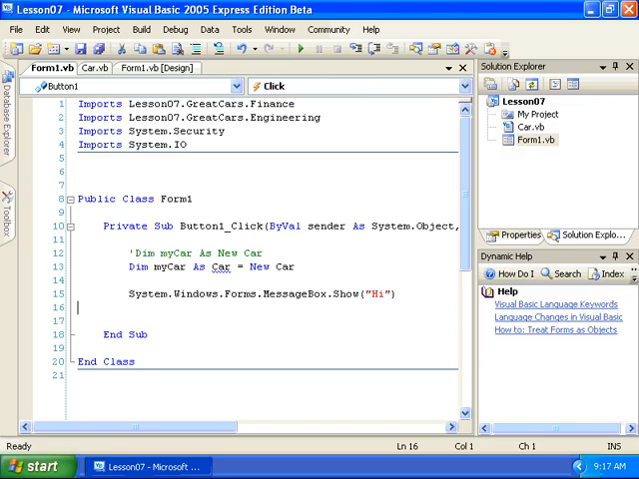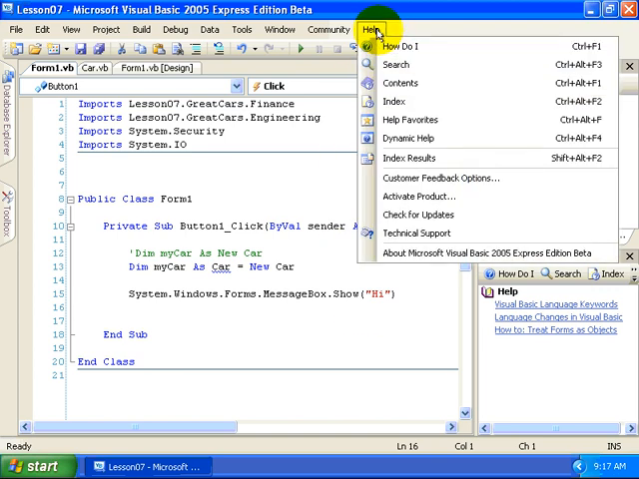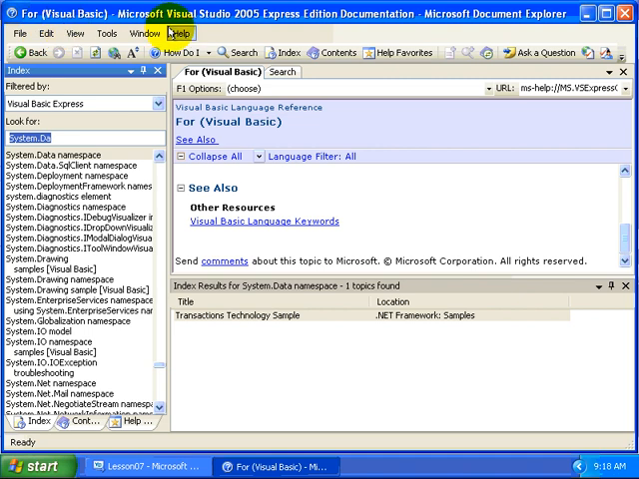The next thing I want to demonstrate is how to find great information about the various classes that are available within the .NET framework. And the best way to do that is through the use of the help system. We can access the help system by going to the help menu at the very top of the IDE, and you'll notice that there are actually many different ways to interface with the help system.